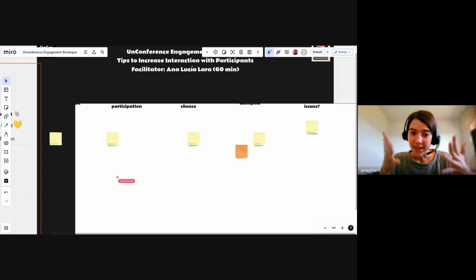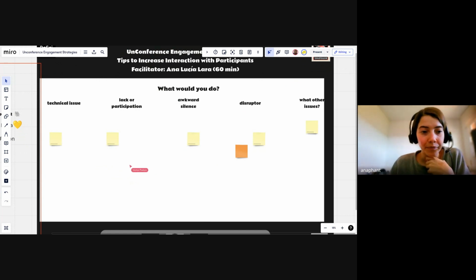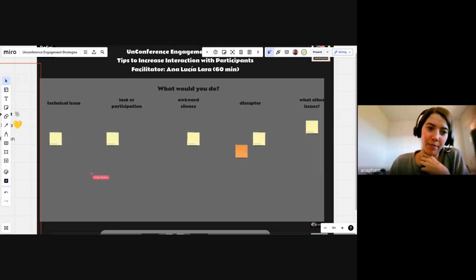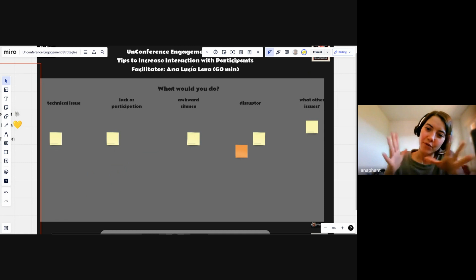So I opened this board, and my idea is that everyone adds their ideas. Elia, if you want to add them in the chat instead, because it's easier, I can put them in the Miro board. What would you do if anything of this happened? Technical issues, if people are just not participating, if there is a moment of awkward silence, maybe 10 or 20 seconds, what would you do to break that awkward silence? Or if there is a person that is disrupting the session, instead of contributing to a discussion, being disrespectful.